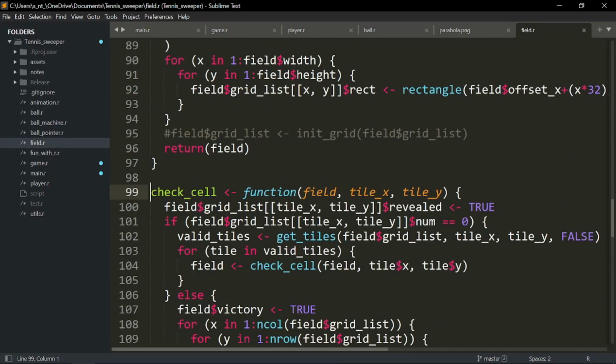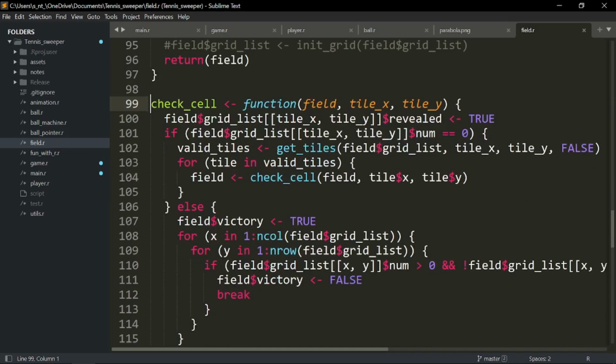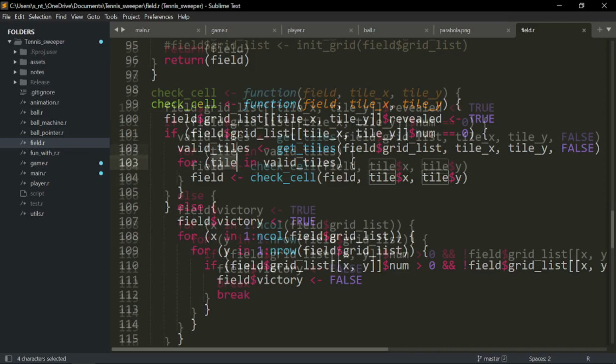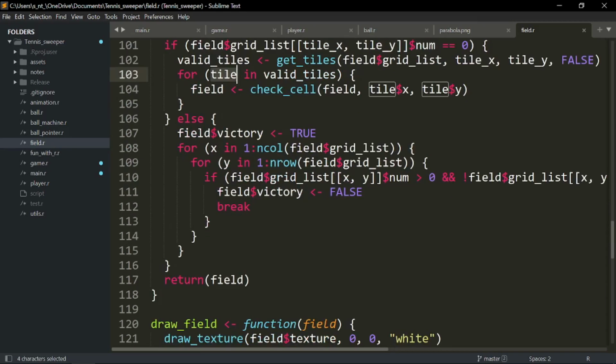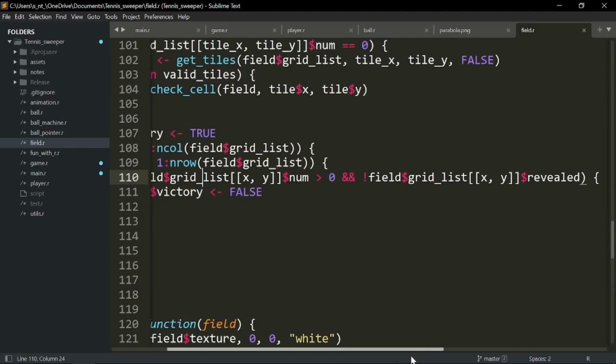So you can see here, the check cell function simply reveals this particular tile. If the number of that tile is 0, it means that this tile doesn't have any adjacent mines. Then I simply get all of the neighbor tiles and recursively call the same function for each of those tiles. Otherwise, I check if the player won by simply iterating over all of the tiles and checking if all of the tiles with numbers bigger than 0 were revealed.